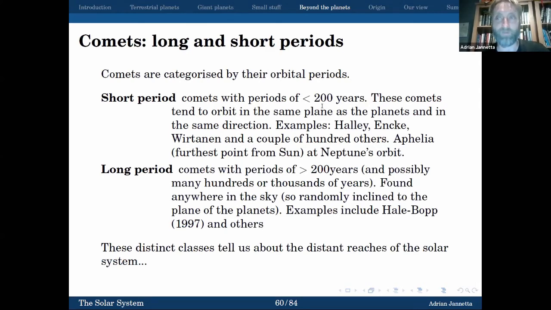One of them are short period, like Halley's, which goes around every 76 to 77 years, and so it's constantly coming back. And there seem to be other comets which have periods of thousands or even tens or hundreds of thousands of years, and which just go way beyond the orbits of all the planets. So you've got a short period and a long period. And these tell us about the outer solar system.